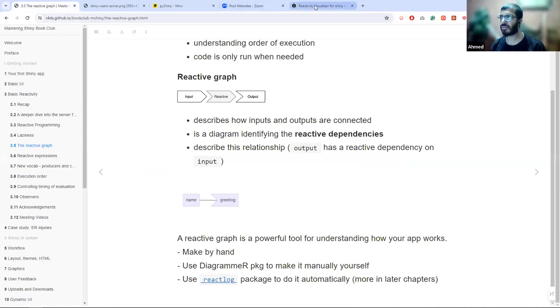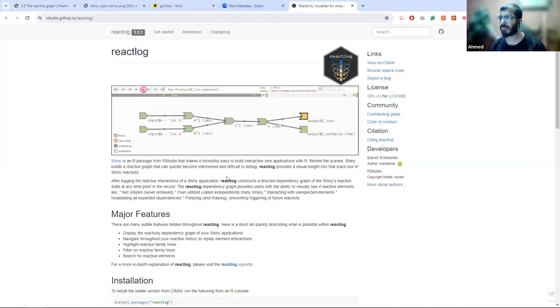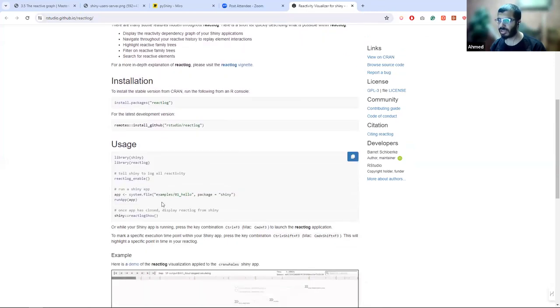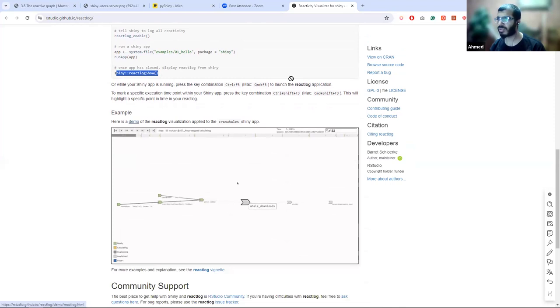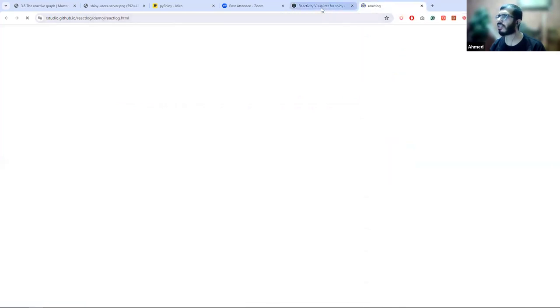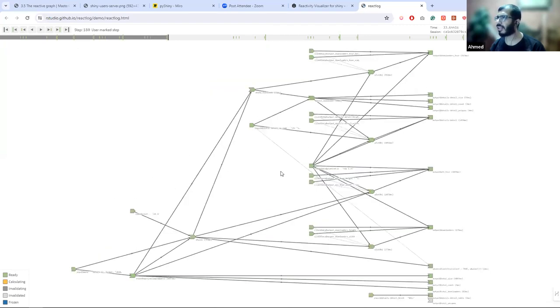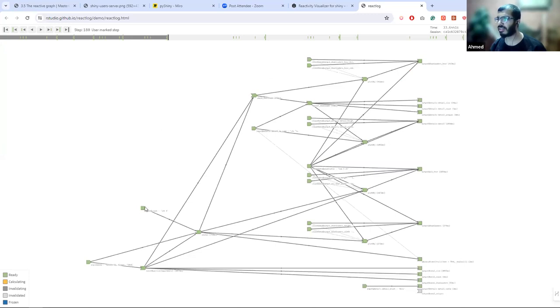It doesn't describe in the book how you could use it, but I think the command you could use is shiny::reactlogShow, this one. Of course, we have a demo here. Let's see if it's working. Yeah, this is a very complicated app, I think. We would see that the first line is the input, and the second line is the reactive part. It could be multiple levels. And at the end, it's the output where it's connected.